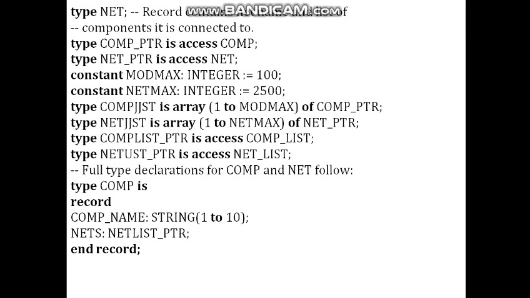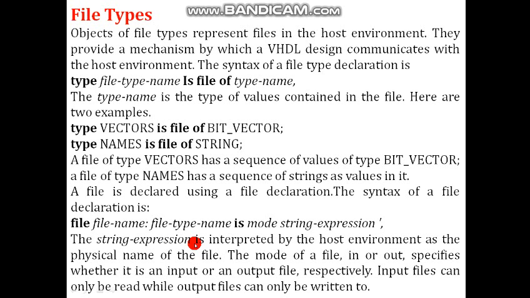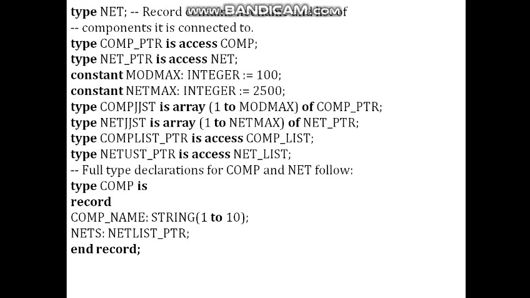Here is a simple example of this. Our incomplete type is type NET, a record containing the net name and a list of the components to be connected. Type COMP_PTR is access COMP, type NET_PTR is access NET. Then the component and net record types are defined. This is simply the detailed structure of the incomplete type, and this is all about the incomplete type.